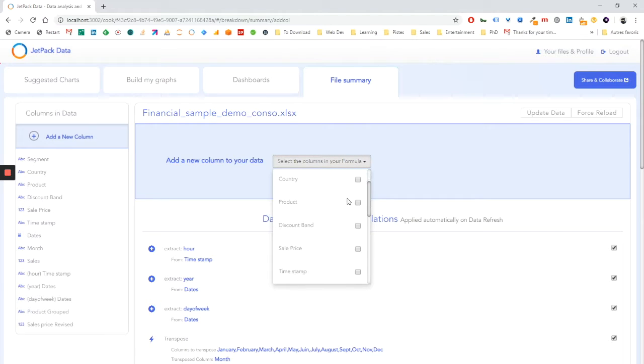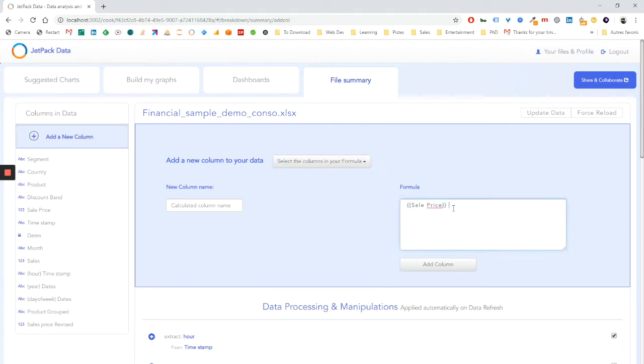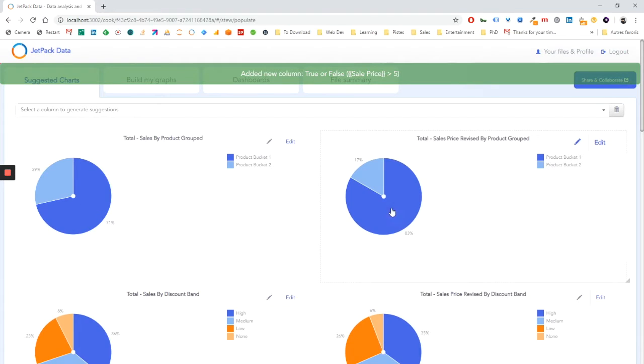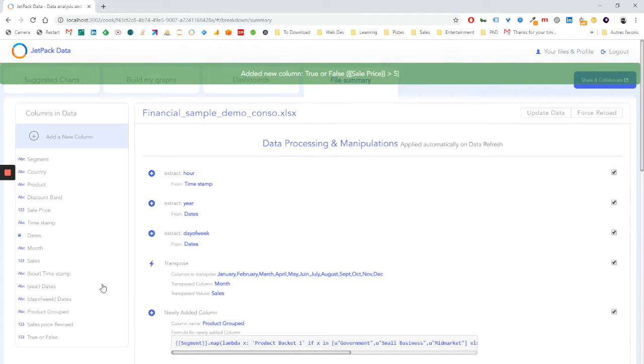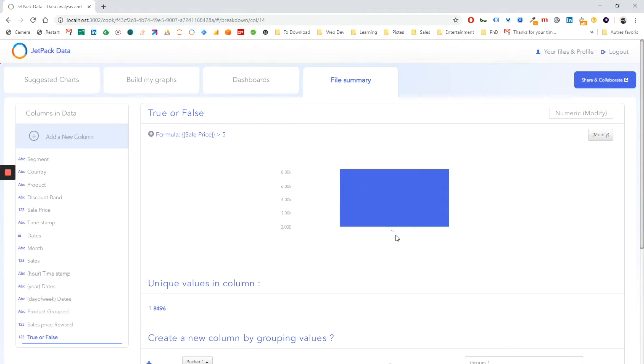We can also add a true or false criteria. Here, for example, true or false, depending if the sale price is superior to 5. We add the column. We save all these steps as not to have to do it again later.